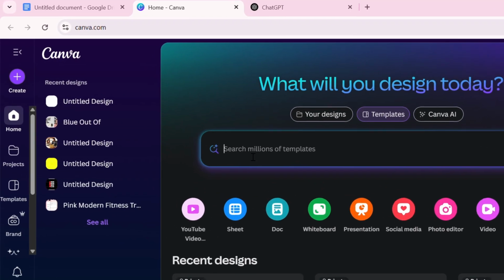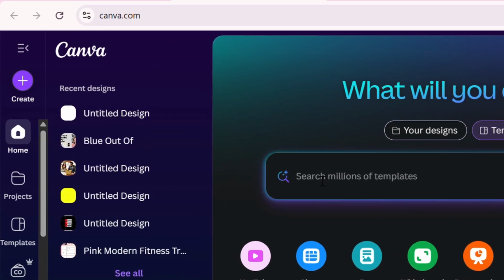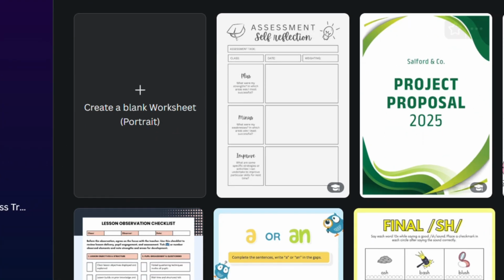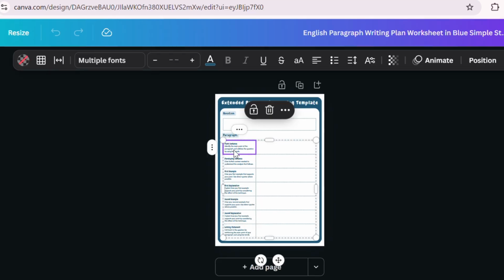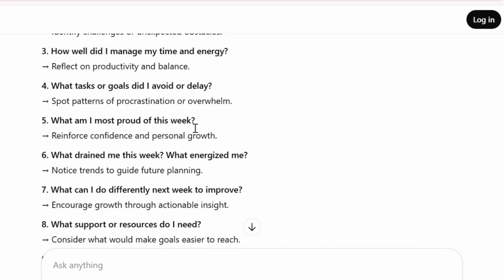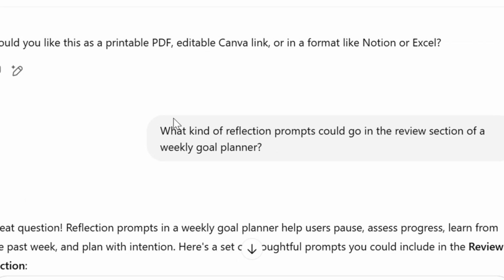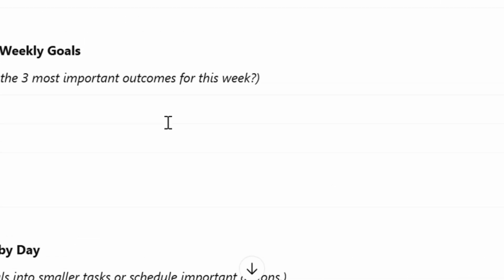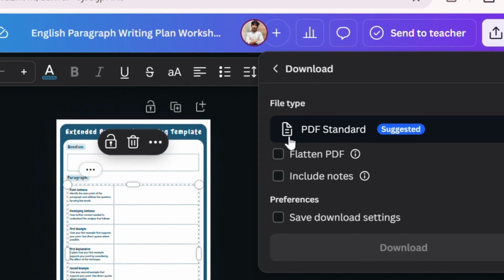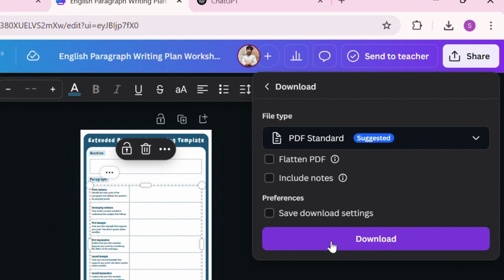Then go to Canva. Sign up for free if you haven't already. In the search bar, type planner or worksheet. You'll find many ready-made templates. Choose a clean one that isn't too colorful or crowded. Replace the example text with your own. Add each section ChatGPT gave you, like a space to write goals, tasks, and weekly reflections. Use readable fonts and space things out clearly. When it looks good, download it as a PDF. Now you've made your first product. It might only take you 45 minutes to finish.